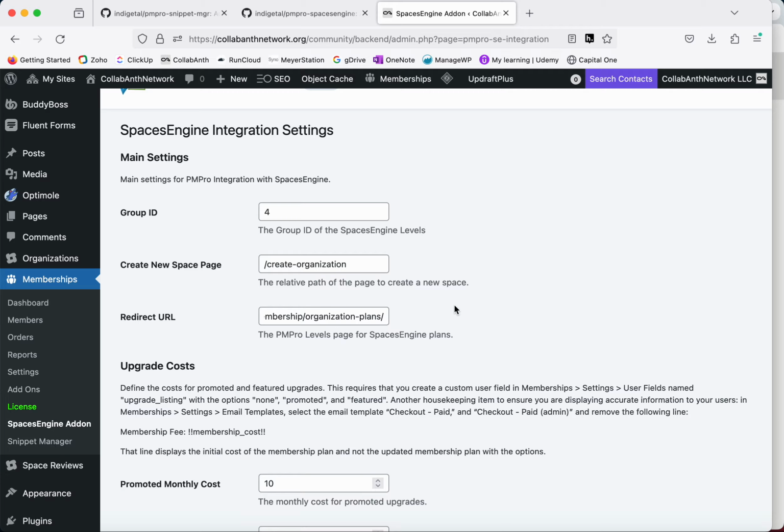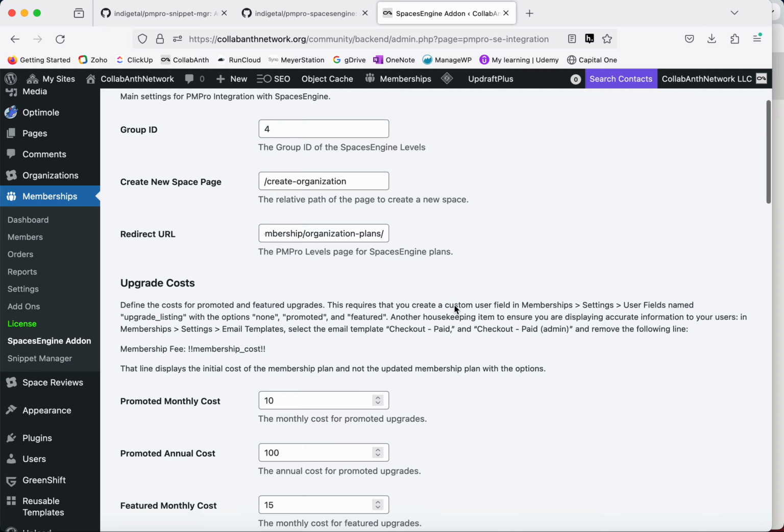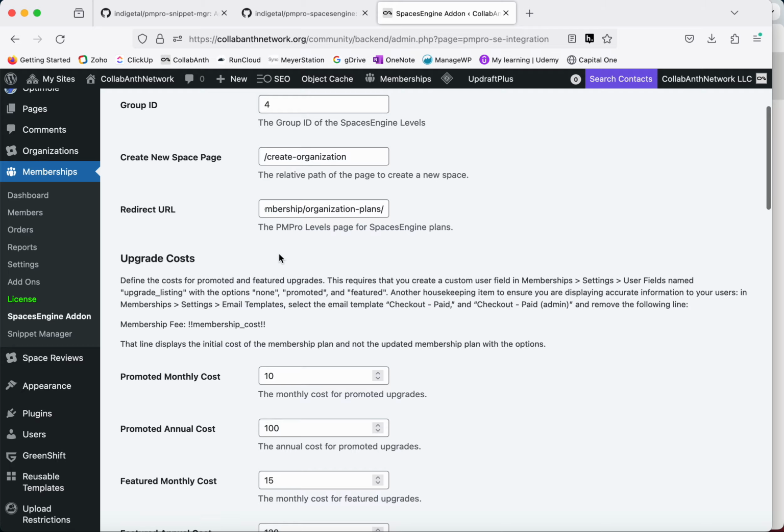The next feature that this integration includes is, unlike the WooCommerce integration, where you have to create separate plans or products for your promoted and featured listings, this integration creates a drop-down menu that your users will have in the checkout process, where they can optionally upgrade their listing to a promoted or featured listing.